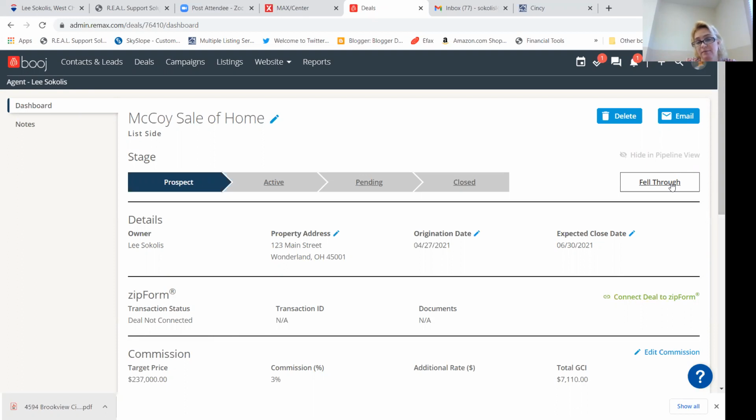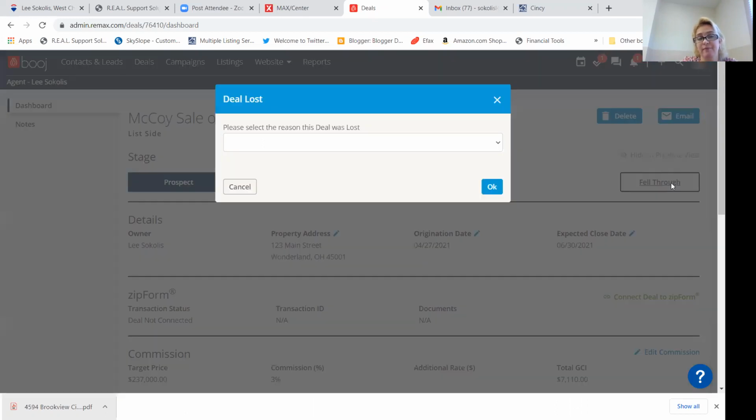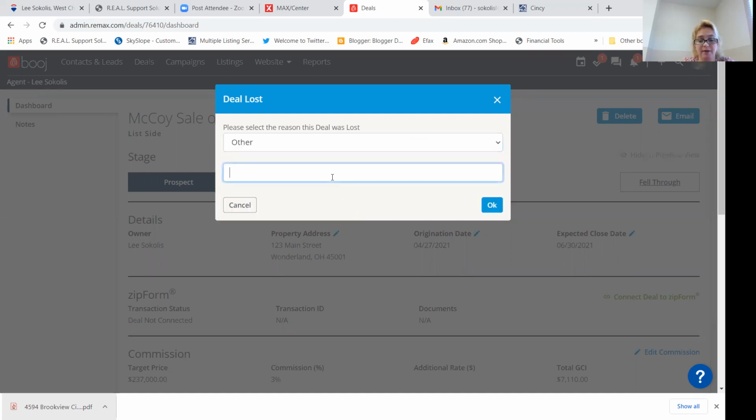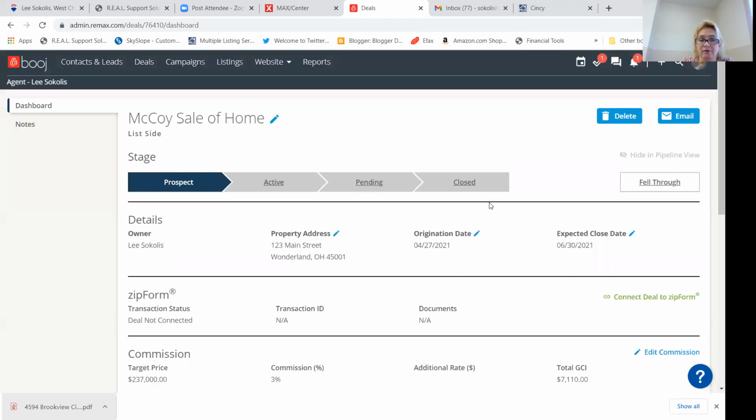It's going to take away the transaction so that your pipeline is still very true to effect. So I'm going to go ahead and put that as fell through now. It's going to ask me why the deal was lost, and this is for your own tracking abilities. We're just going to say other, and maybe we could say job loss. So she didn't really have to sell. She's not looking to sell now. She's going to stay where she's at, look for another job. Okay, so that's going to take the deal out of my pipeline here.